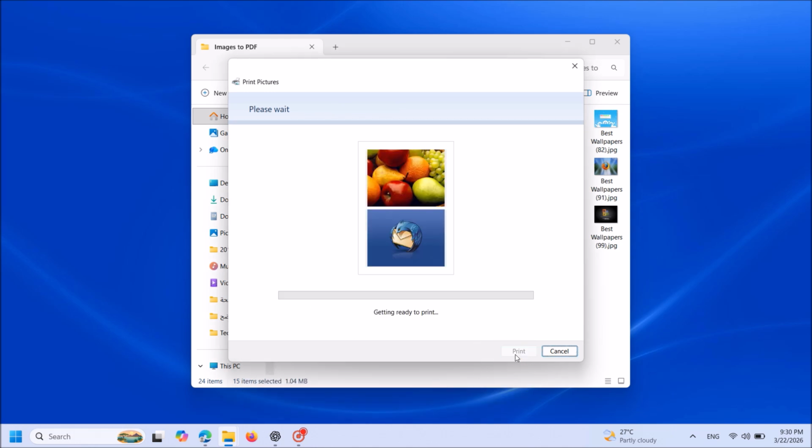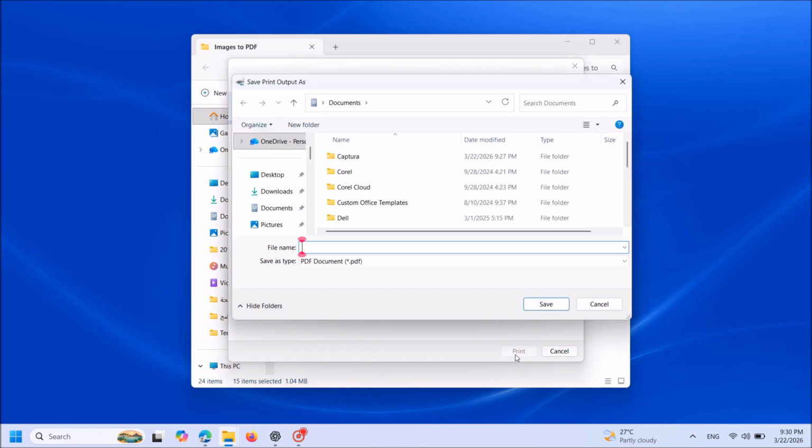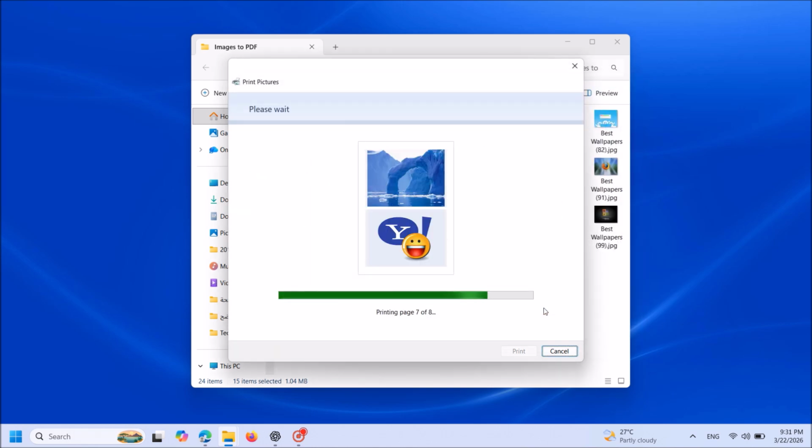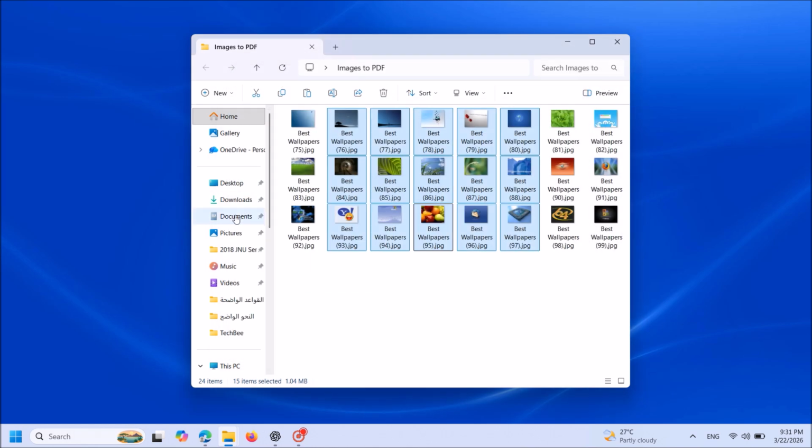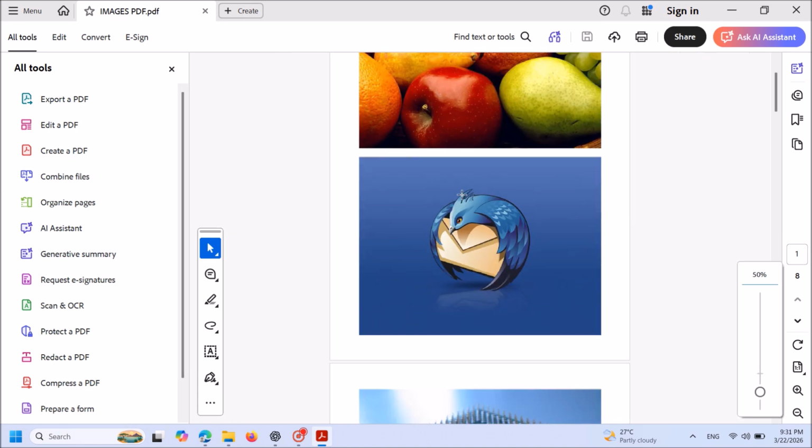Select the location where you want to save the PDF. Type here the name of the new PDF. Then click Save. OK. Now the images have been converted to a PDF.